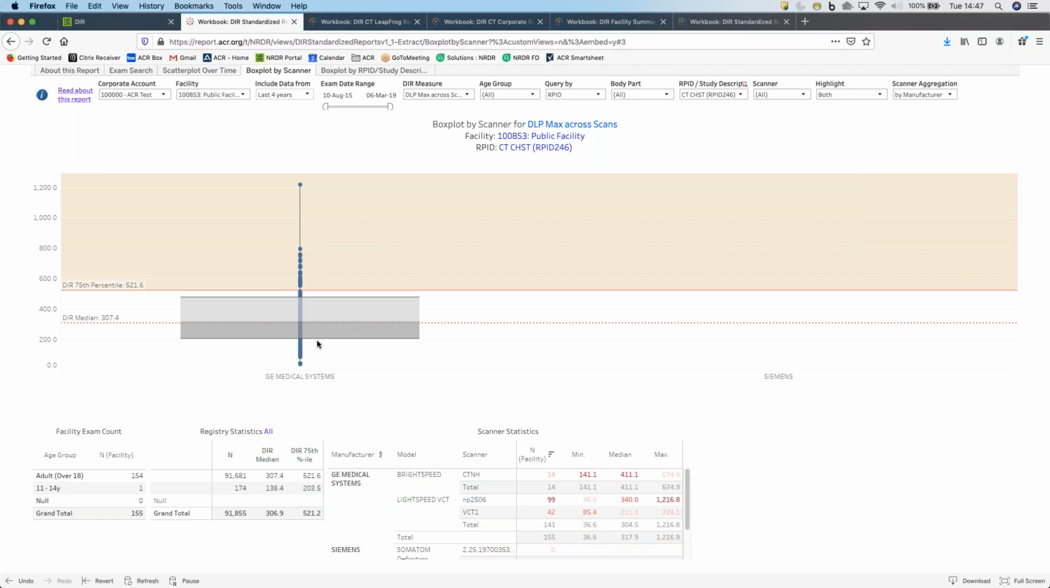Yeah, so this tells me, because the box here is below the 75th percentile, it's slightly above the median. It's not really terribly out of whack. It's got some outliers for sure here that are above the 75th percentile, but as a whole, the scanner's not too far out of line.